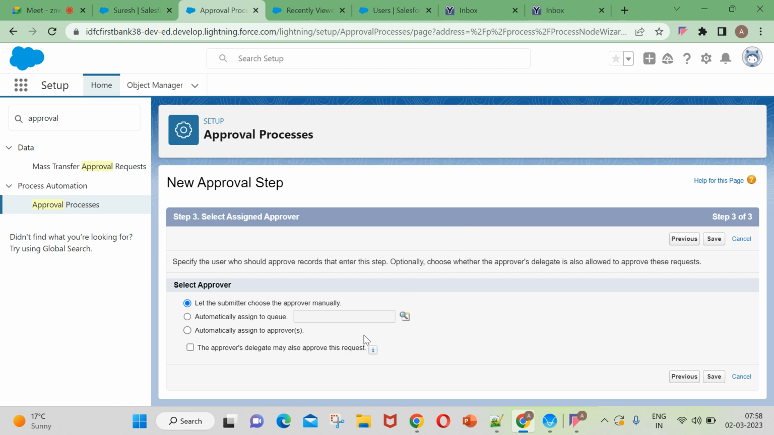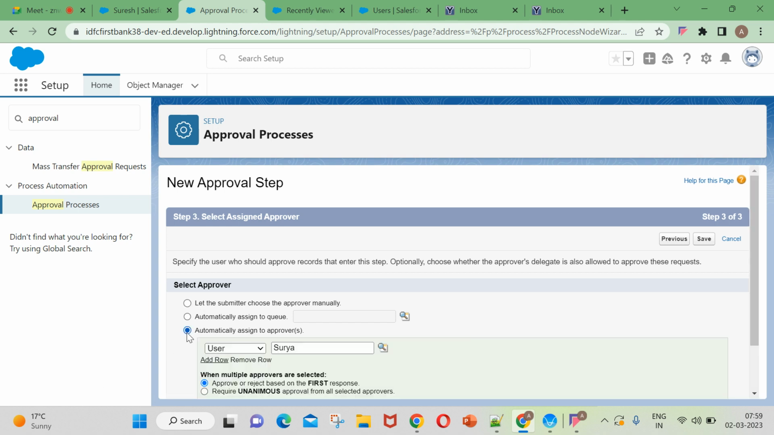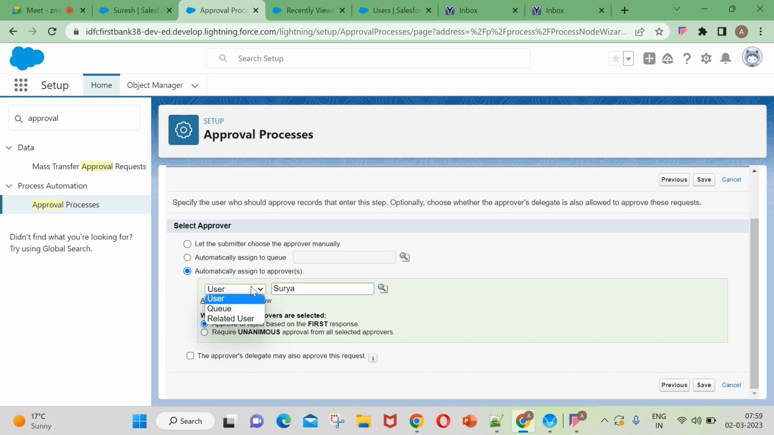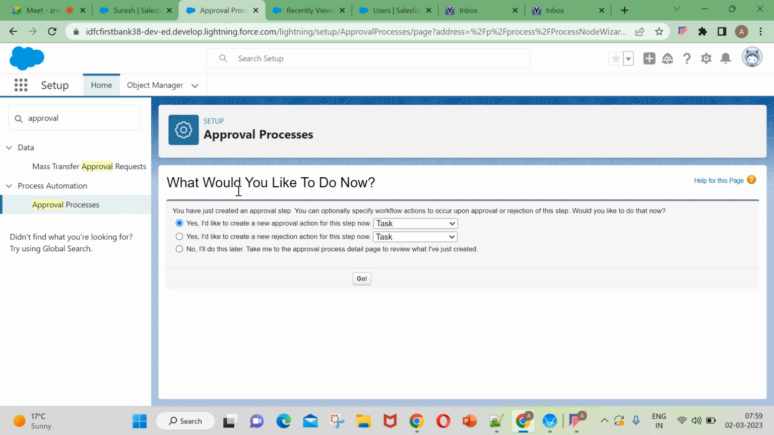Now, the delegate is a person listed in the delegated approval field on the assigned approver record. So if you want to assign a delegate, the manager is there, no? That guy is what this is talking about. I'm just saying select it as user. Just click on it. Approve or reject based on the first response. Just click on save. Next step is: what would you like to do now?